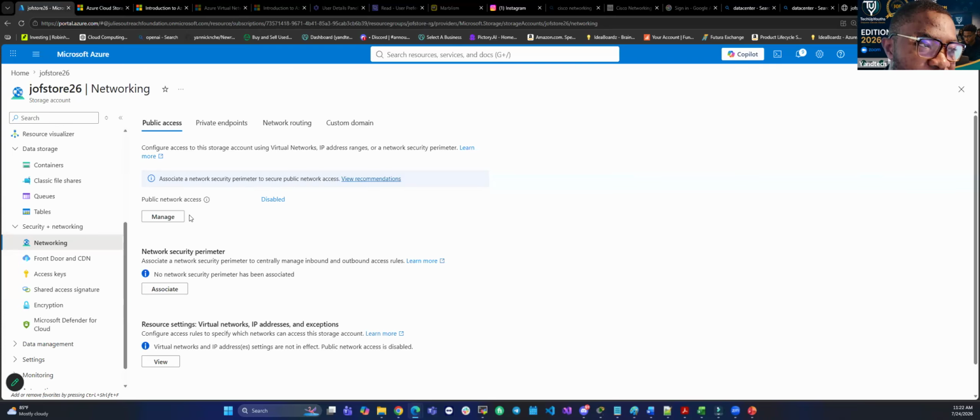Now, when it is set as private, it means no person can access it publicly. Those who have access to your storage account or the things in your storage account will now be defined based on the security level, right? So even myself, I cannot access my own stuff. Why? Because I have disabled everything publicly.